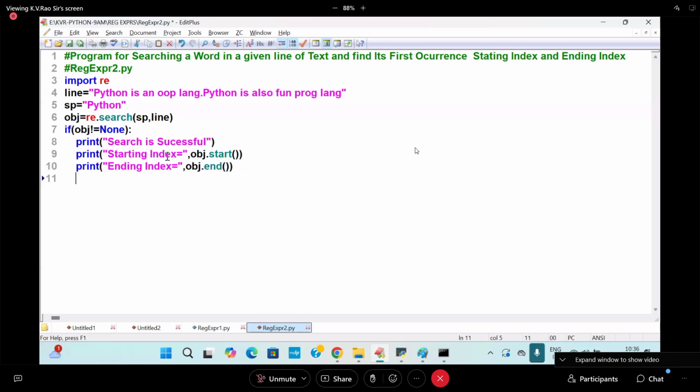Next I am going to write print of matched value is equal to obj.group(). So I am going to write group here. This is the data in the case of successful. If the obj is not equal to none, it is true; if it is none, it is false, and it comes to this place.